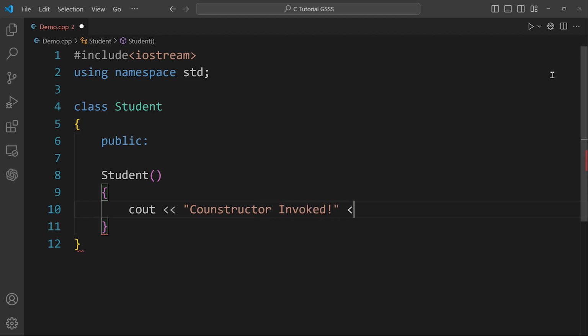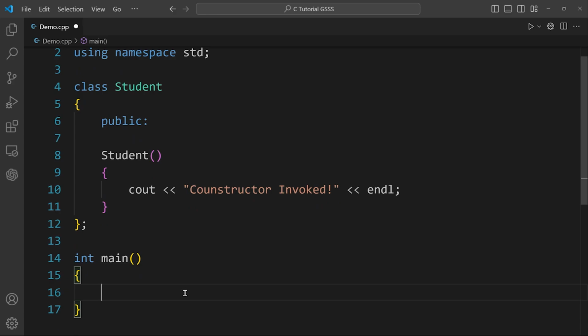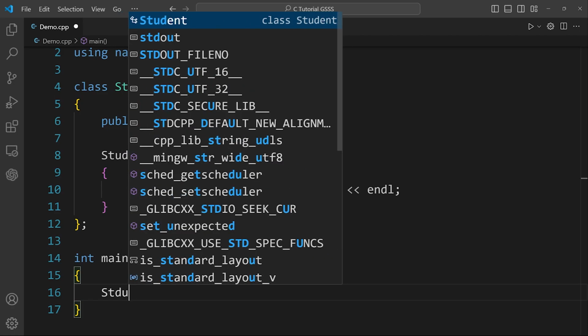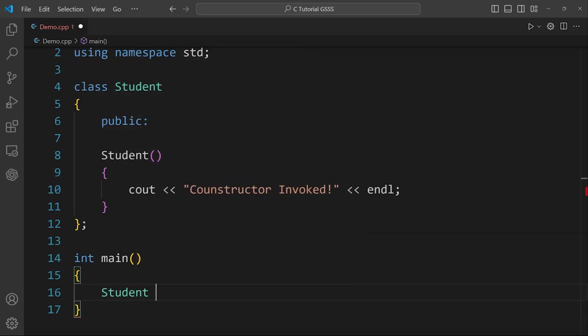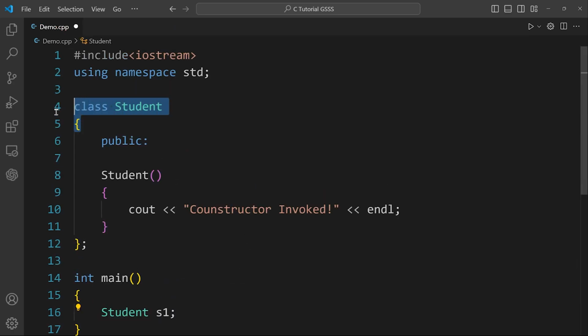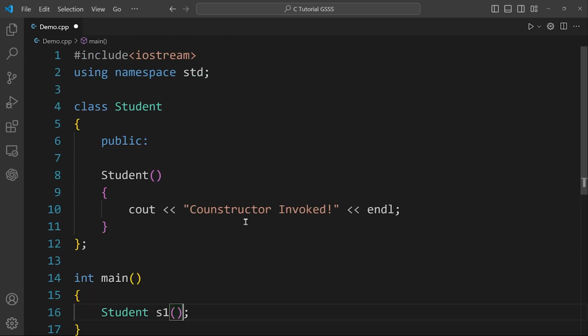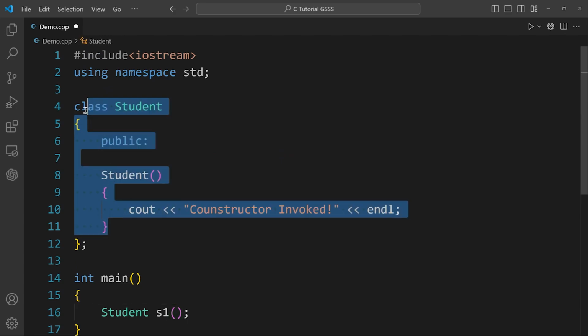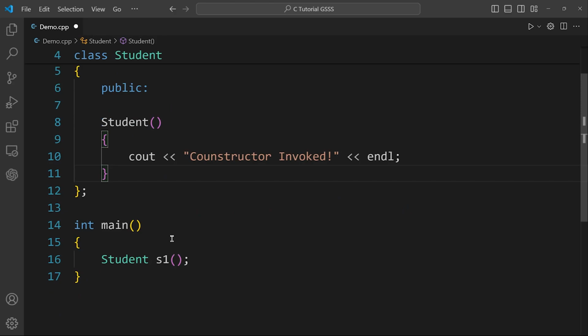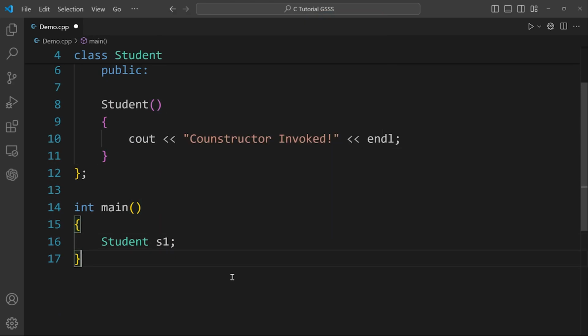What I mean to say is that as soon as I finish this class, I create my main function, and if I create the object of the class, how do we create the object of the class in C++? We first write the class name Student and S1. This is the object of the particular class called Student. I have not written it with any arguments because there is no parameterized constructor inside this class. I hope we understood the basics of object-oriented programming in C++.